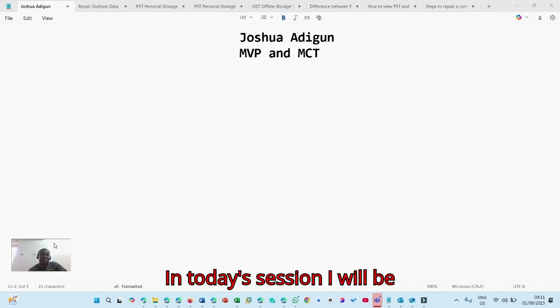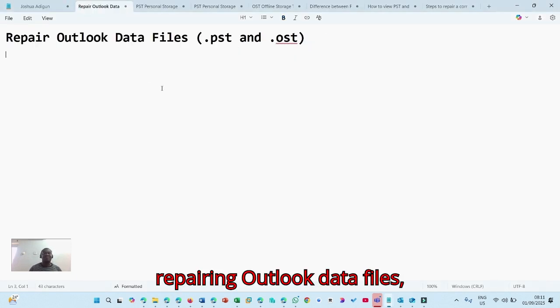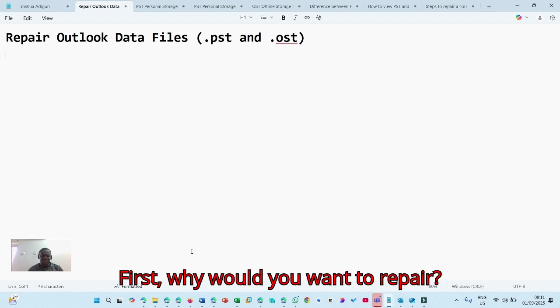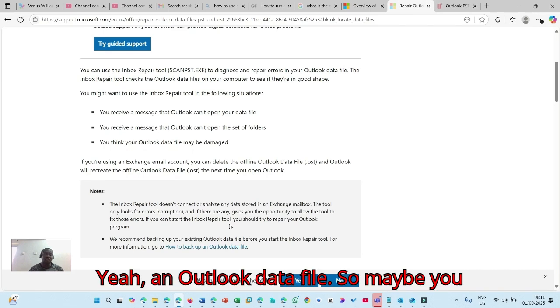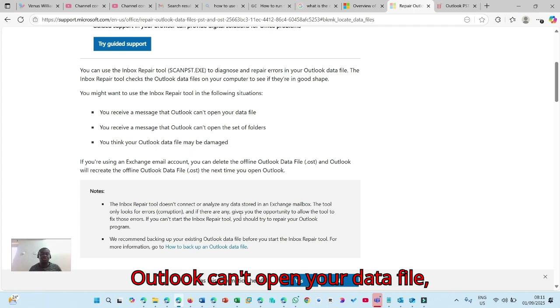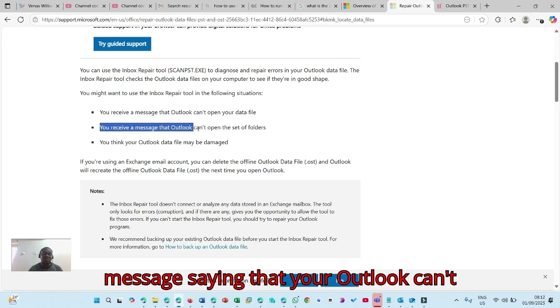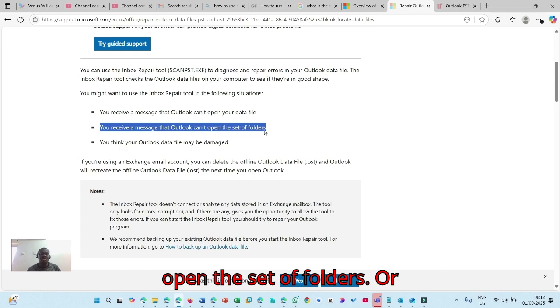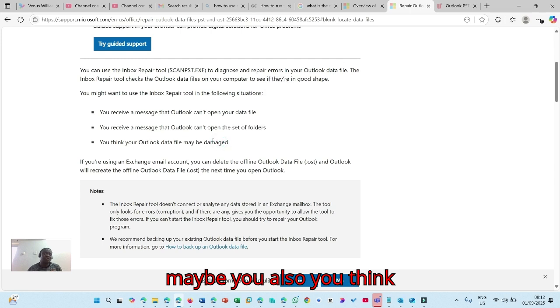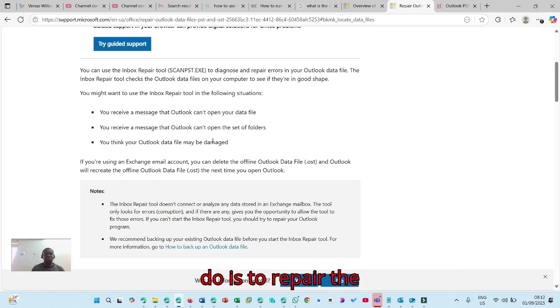In today's session, I will be talking to you about repairing Outlook data files, either the PST or the OST. First, why would you want to repair an Outlook data file? Maybe you got a message saying your Outlook can't open your data file, or that it can't open the set of folders, or you think your Outlook data files are damaged or corrupt. What you need to do is repair the Outlook data files.